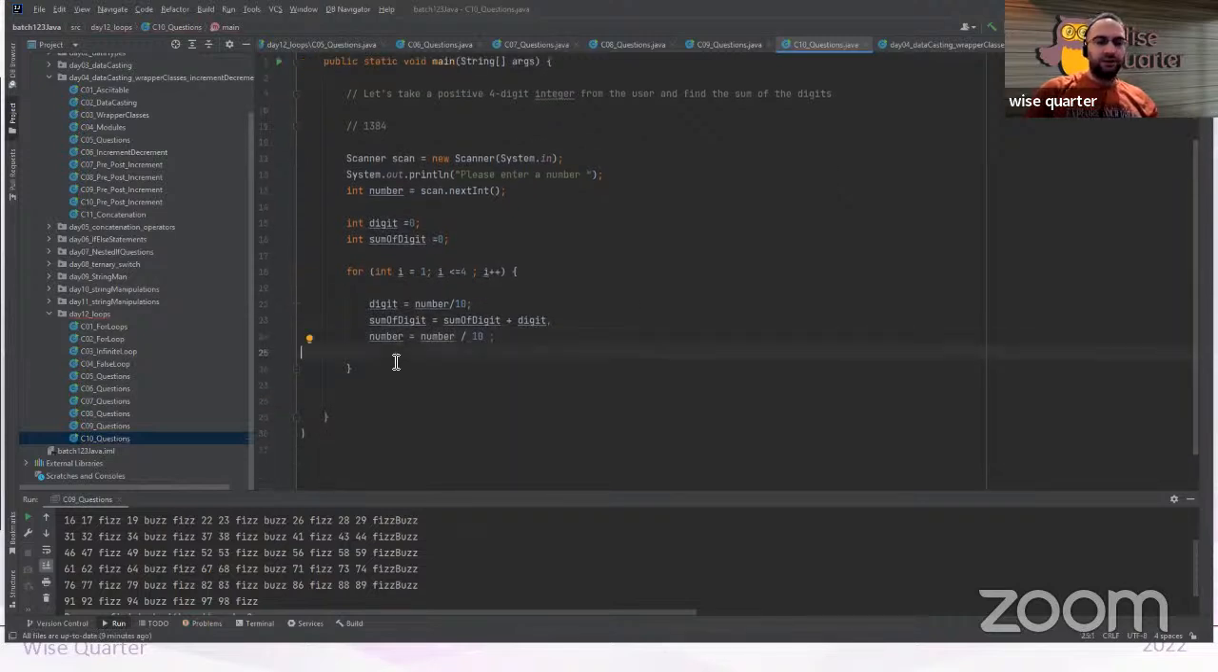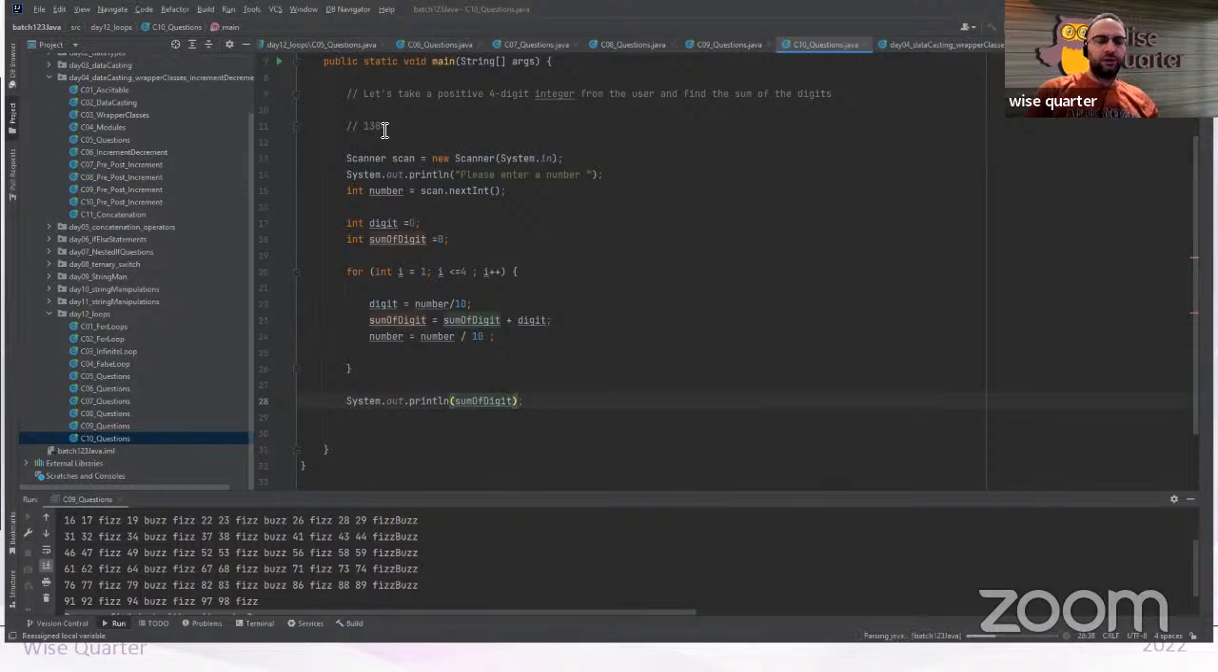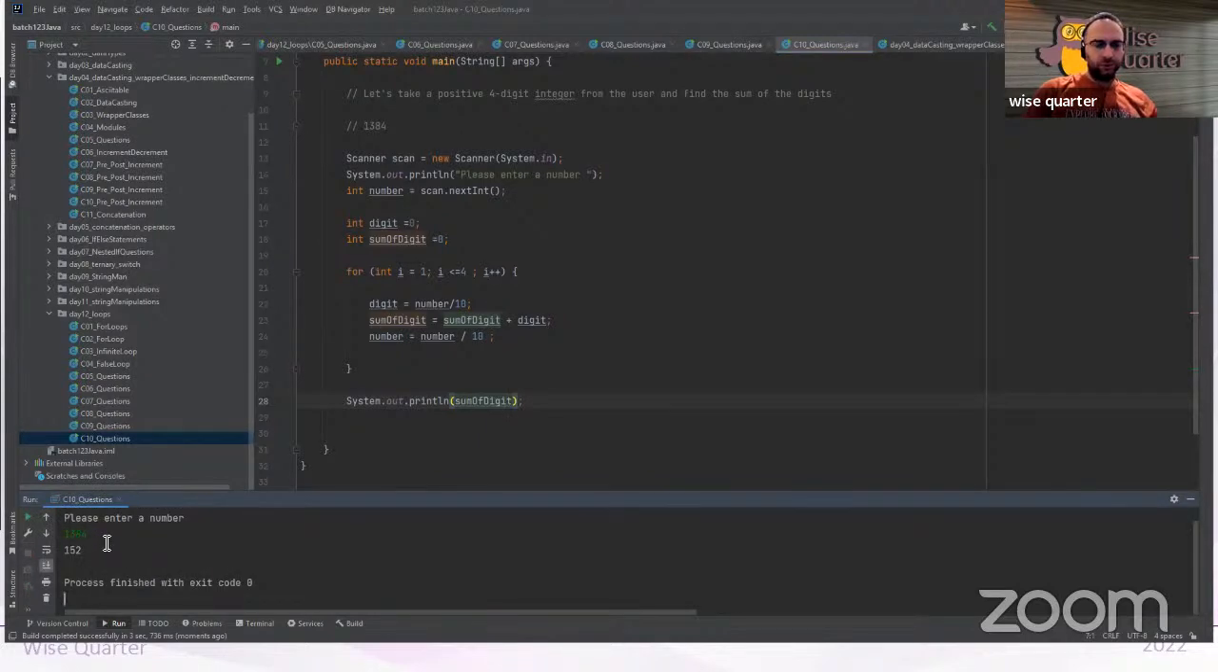And then let's print the sum of the digits. Let's try entering this number. The result should be, oh, it did not work. Let's see what the problem is here.